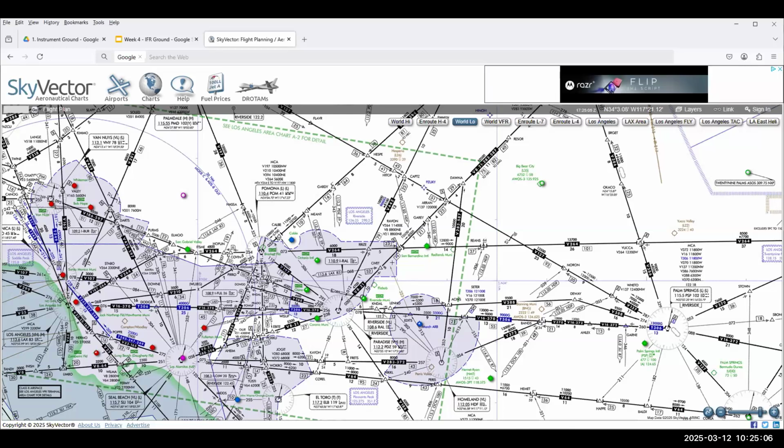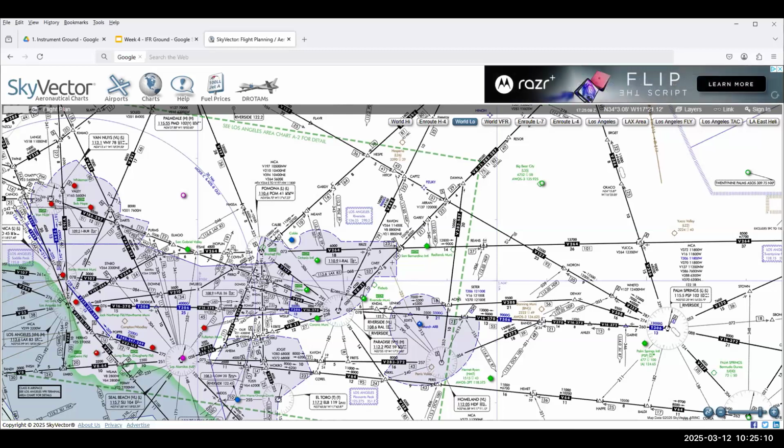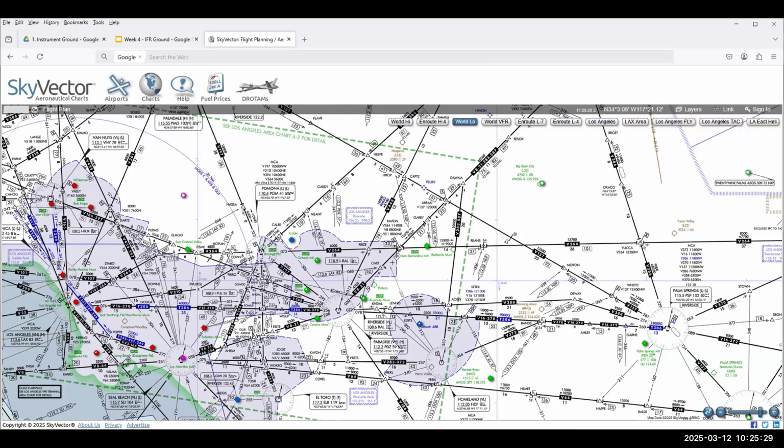What are the takeoff minimums here at Sky Harbor? Where can I find that? Airport info and takeoff minimums. So what are the takeoff minimums for this without using a departure procedure?